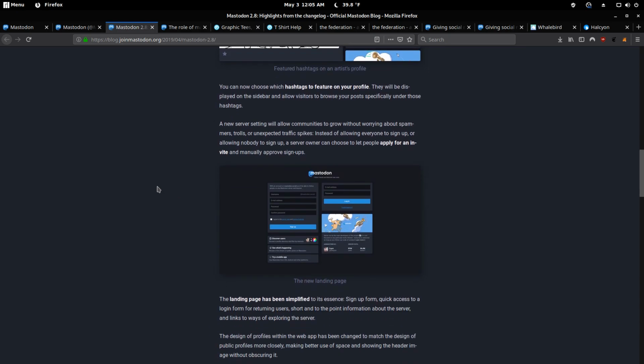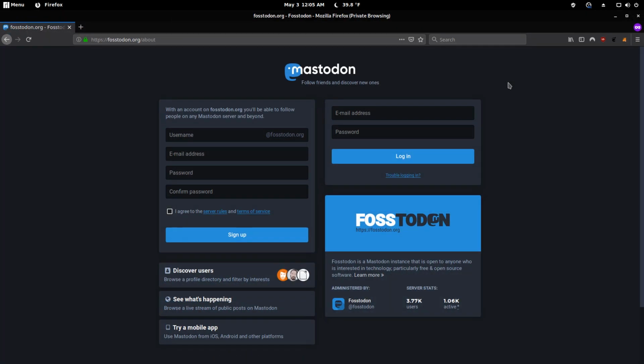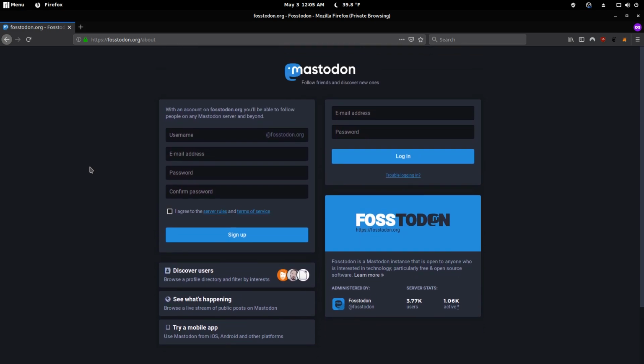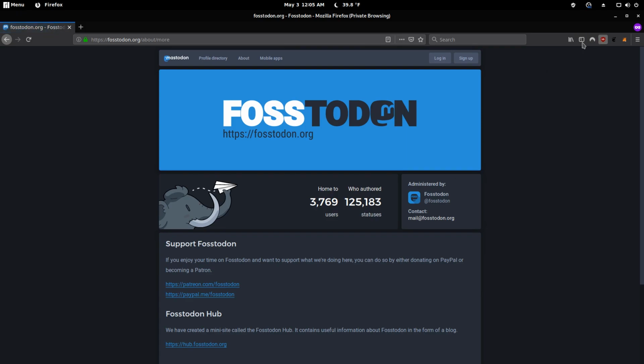If you go down, the landing pages for Mastodon instances have been improved. I'm going to give you an example. I have here FosterDon. I'm actually also on FosterDon, which I'll tell you more about in a bit. But this is what a typical landing page looks like. It's been simplified a bit. I think it's mostly good. You can discover users, see what's happening, try a mobile app. So this is really good. We'll get into this later.